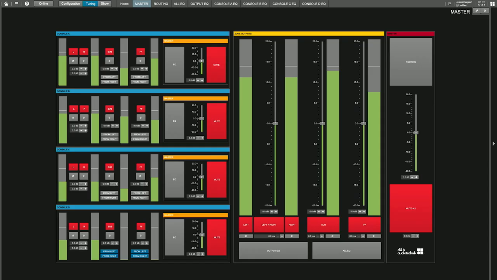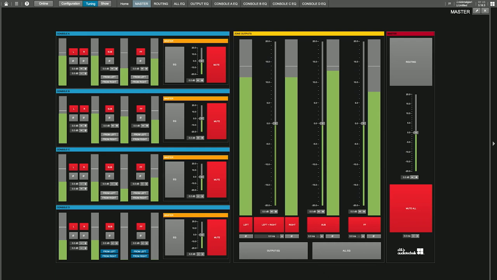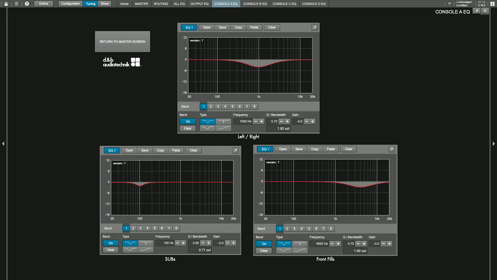This customized remote view shows us a global view of our festival setup. On the right is our master section, which shows us outputs for our mains, subs, and fill. We can easily see the levels, delays, and mute states. On the left, we see 4 inputs from each of the 4 mixing consoles, including their levels, meters, delays, and mutes. We even have shortcuts to each of the consoles' equalization, which once selected, allows us to see the console's EQ for mains, subs, and fill.